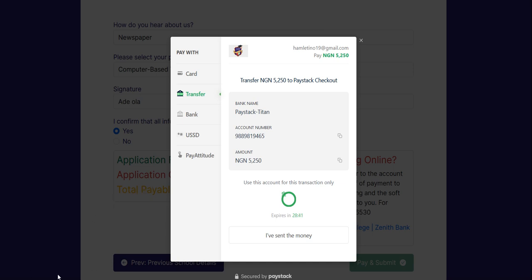After paying this, the amount I will be typing on my app must correspond to what is being generated at the top here, which is 5,250. I must pay this same amount during my transfer on my mobile app. So I can click next. I'm still doing the transfer here.